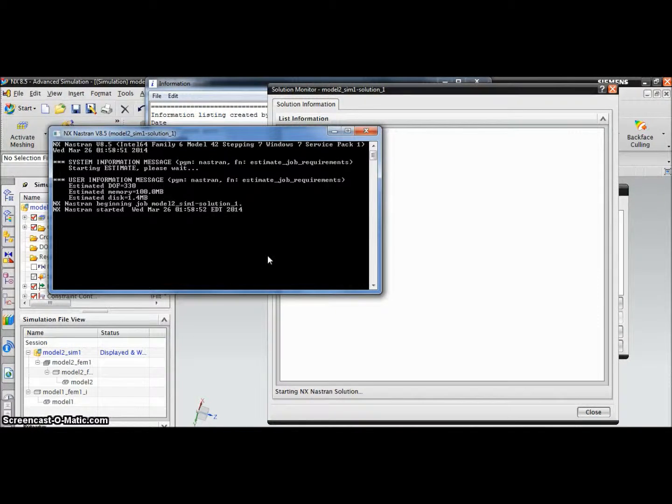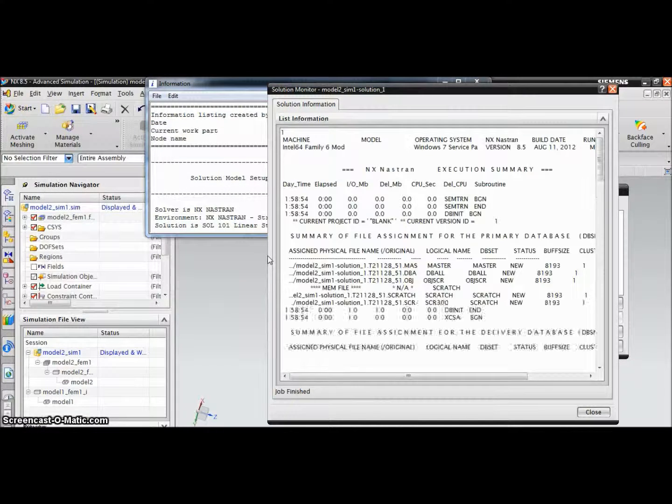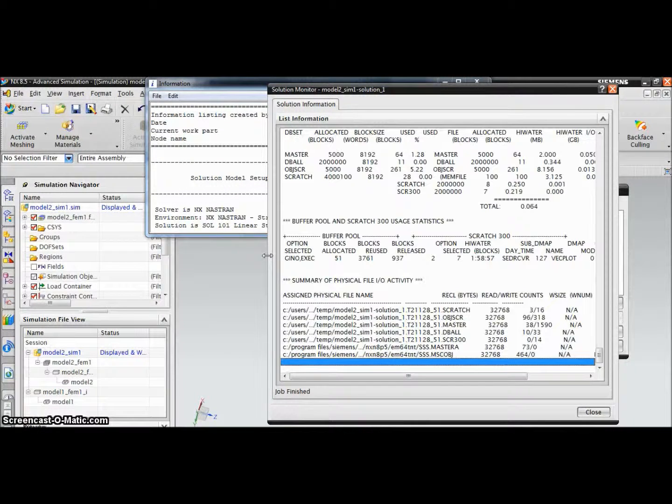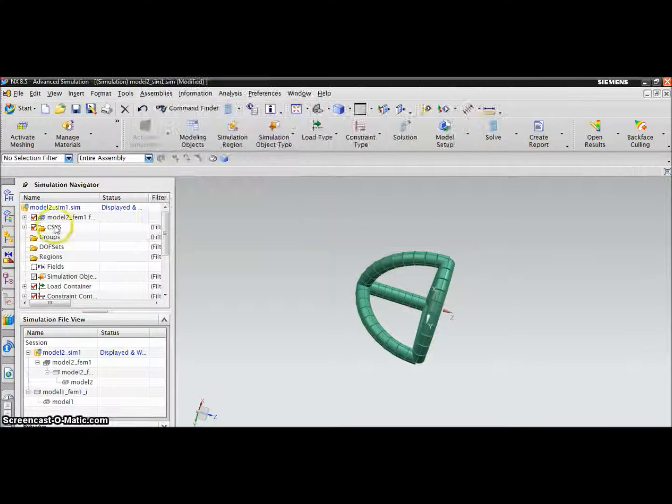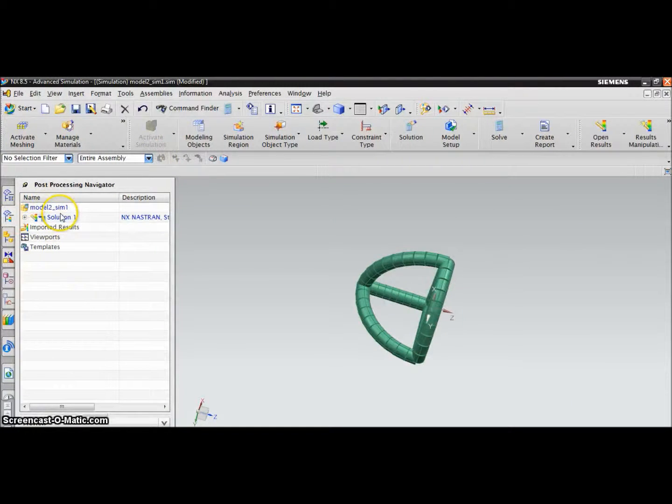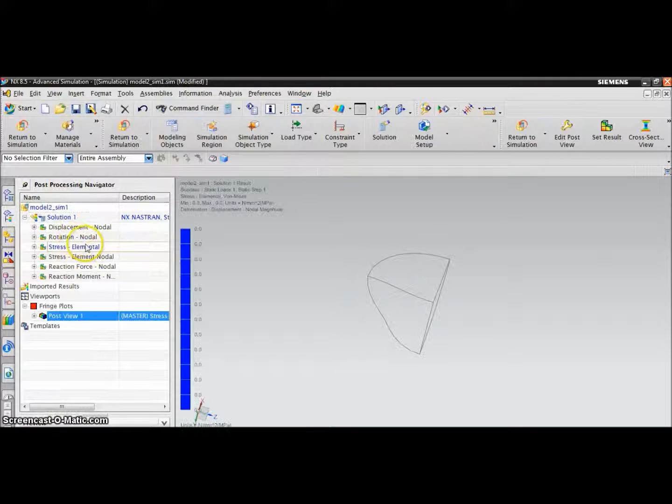Remember, if you want to look really cool while it's throwing some crazy text up, just make sure you're pretending to type really fast. Then you hit close when it says job finished, cancel, close, go to results, double click on the solution, open it up, and we don't care about elemental stress. What we do care about is element nodal stress. There we go. That looks perfect.